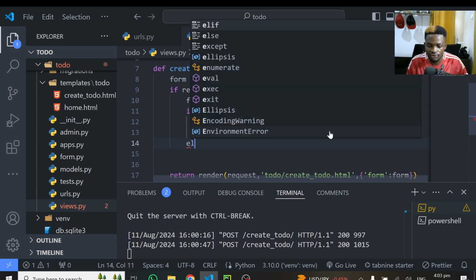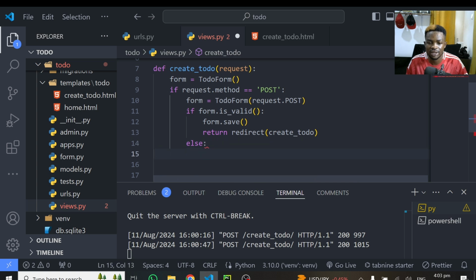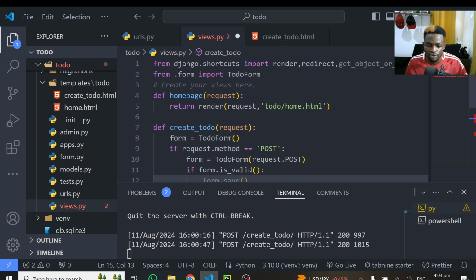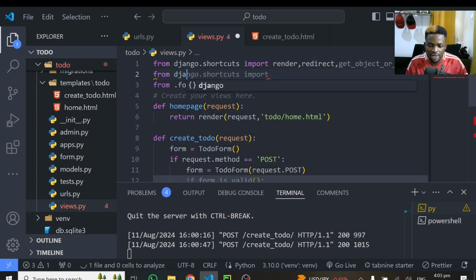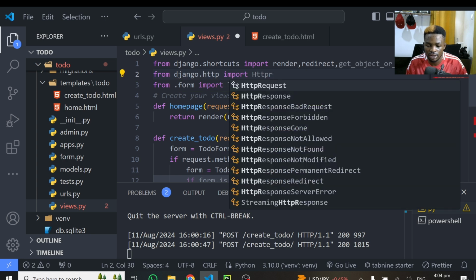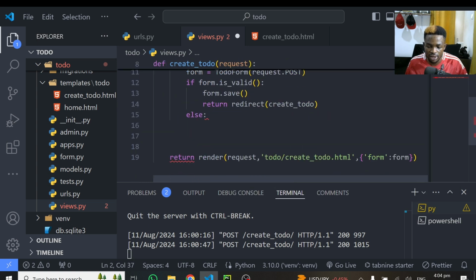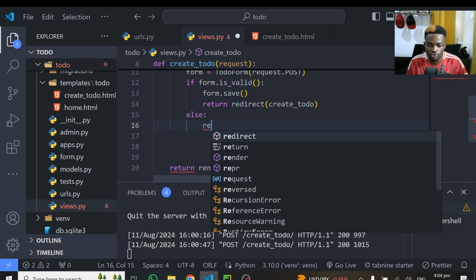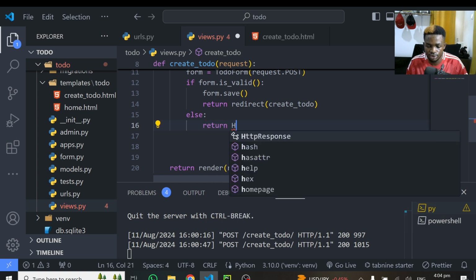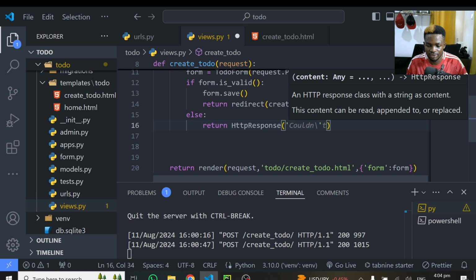Okay, so if the form is not valid, what do we want to do? We want to maybe return an HTTP response to the person. So we have to also import that, and I'll import it down here. So from django.http, we import HttpResponse, and we can use this to give the user a message. We want to return HttpResponse, and what we'll put here can be something like invalid to-do data.